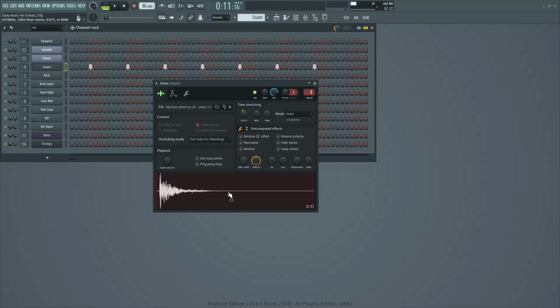The snare is a sample from the My Bros Where You At folder, and it sounds like this. So as you can hear, I'm combining several different elements from different folders so that I can make the best out of the drums that I want, the vibe that I want.